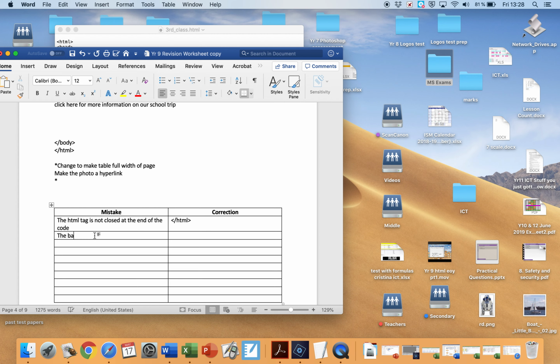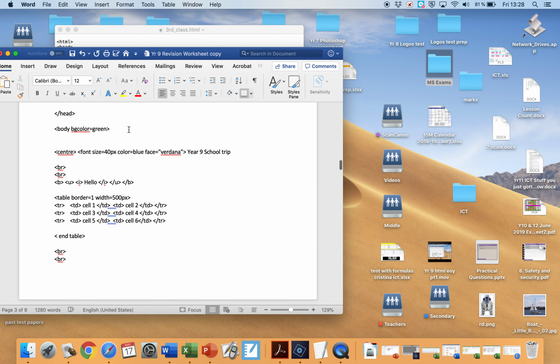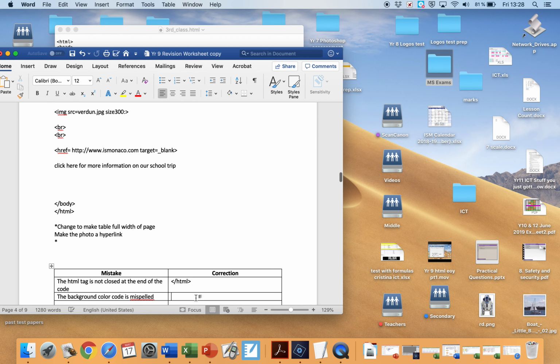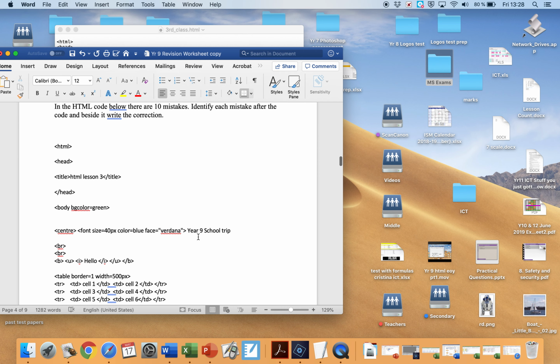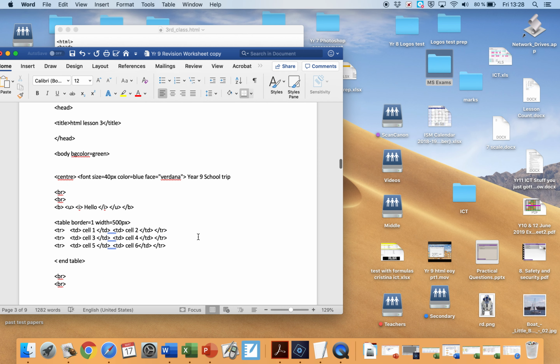The background color code is misspelled. And the correction, let me cut and paste the correction. That's the correction there, okay? Okay, next line of code.